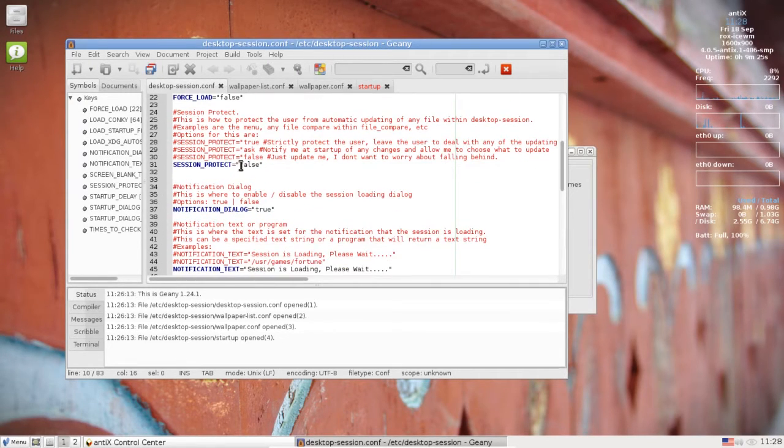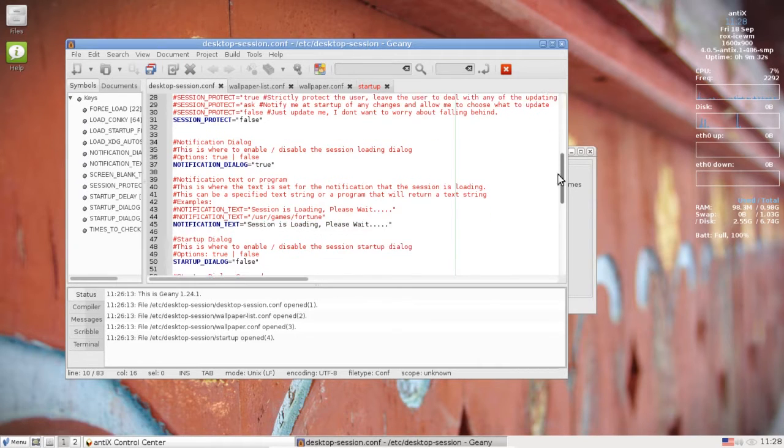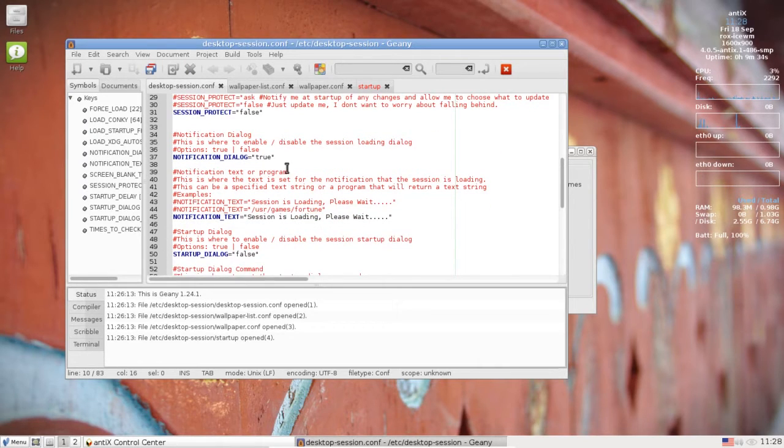Session protect files, you can set this so that you won't update any files accidentally in desktop session. Okay, just update me, fine. Notification dialog, that is that "session is loading" message we got up front. You can turn it completely off, which is cool. Or if you want to leave it on, you can change the text.